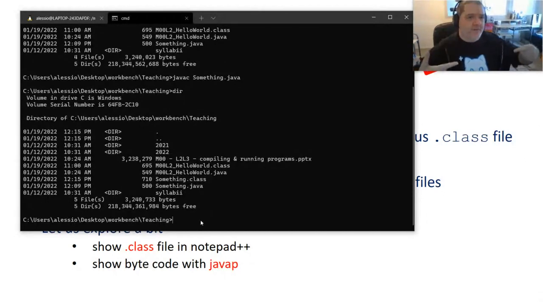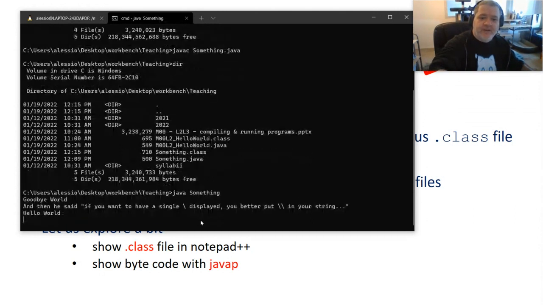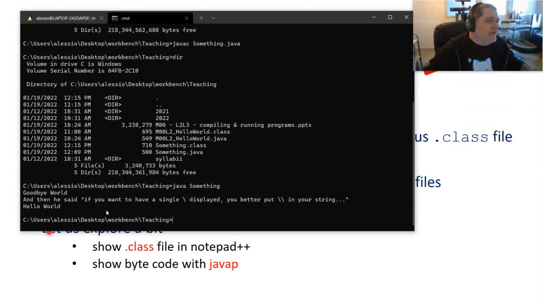So now I want to run my file. The command to run is java.exe. This is the Java virtual machine, and I tell it, why don't you run the class something? So it's going to look in the current folder, find something.class, look inside something.class, try to find a main method, and then execute the statements inside the main method, just like we did in JGrasp. And the output will be the same as JGrasp.